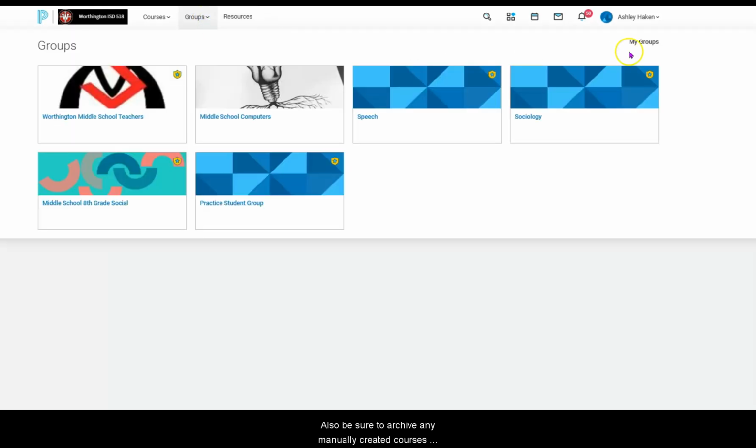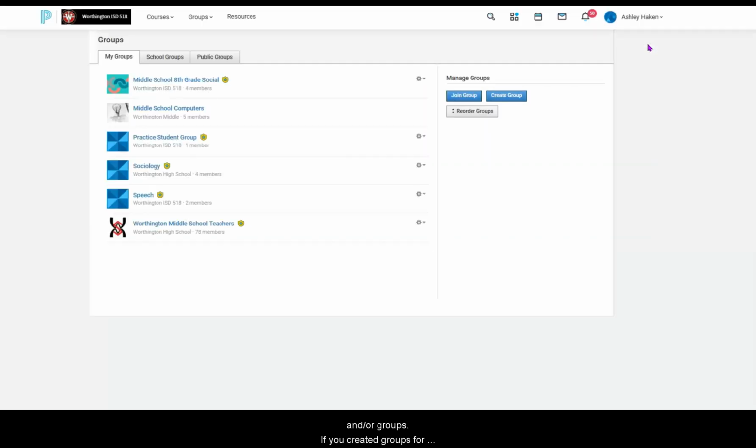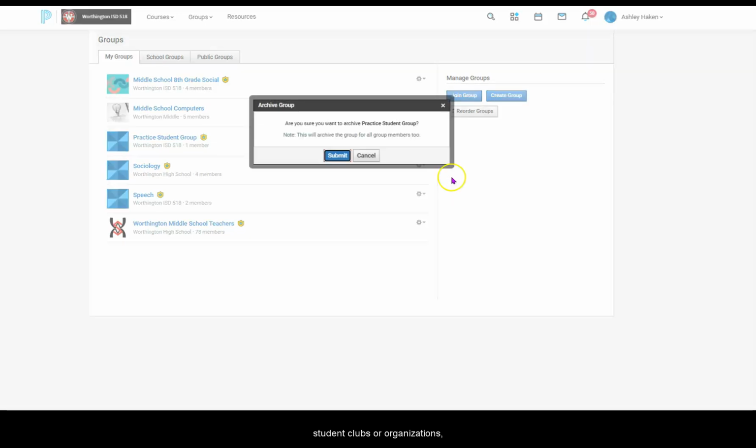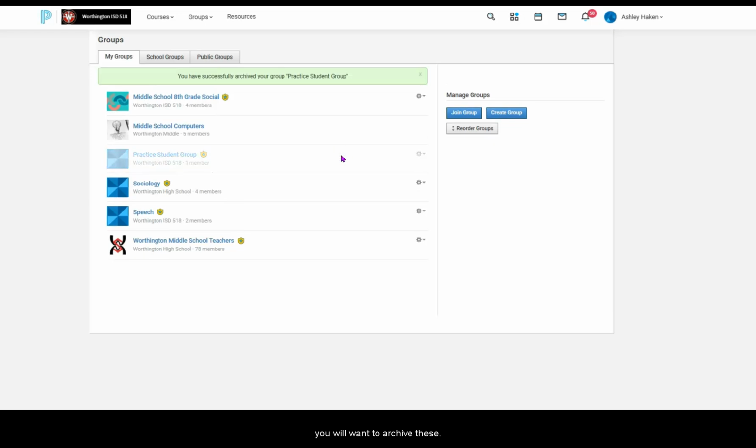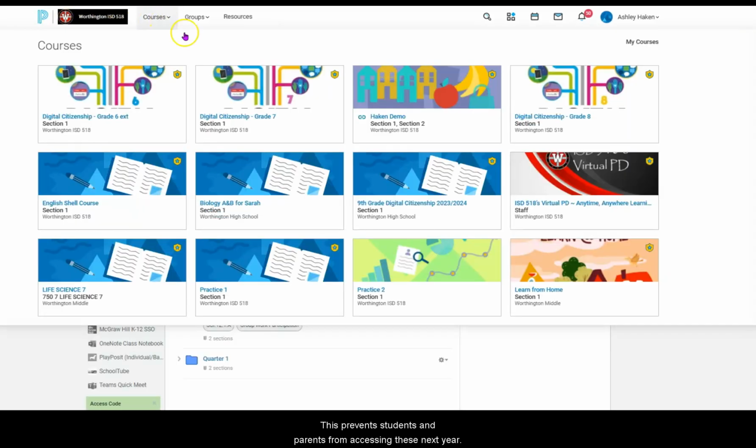Also, be sure to archive any manually created courses or groups. If you created groups for student clubs or organizations, you'll want to archive these. This prevents students and parents from accessing these next year.